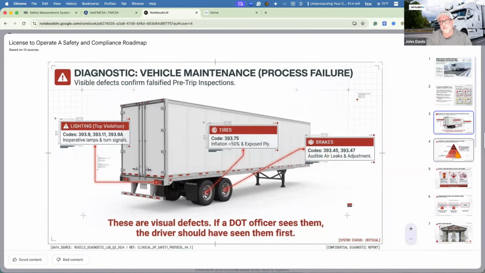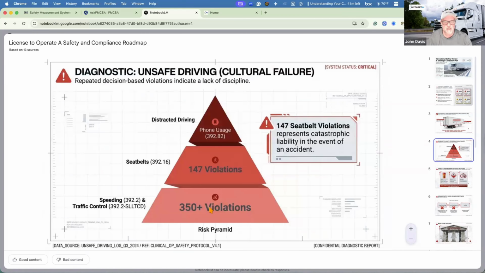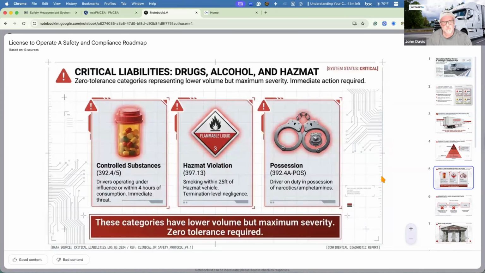And this is what it can help you with, like unsafe driving. Dang it, I know I got a speeding problem. Here it is, 392.2. Got a distracted driving problem. Got seatbelt violations. I've got this with hazmat and controlled substances. It goes on and on and on with what it's doing.